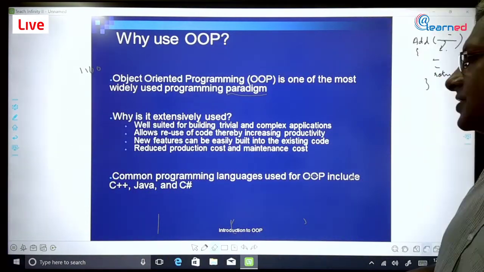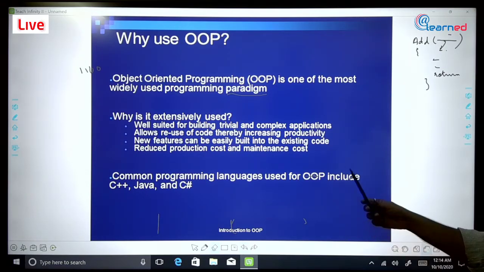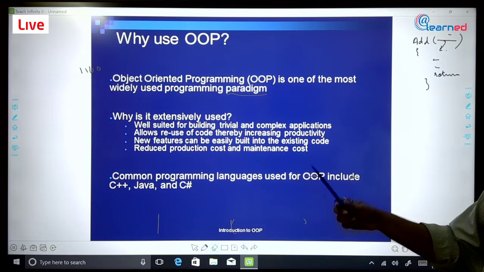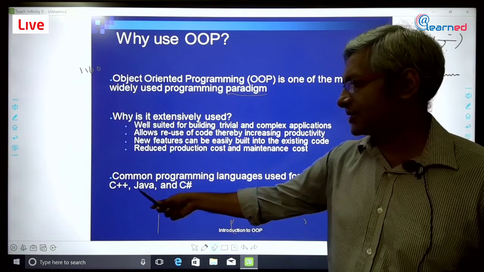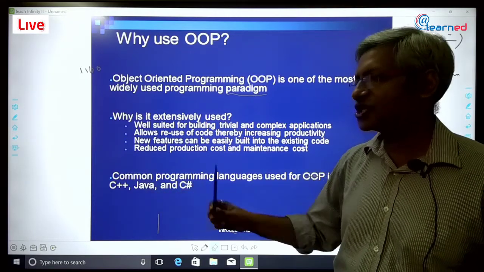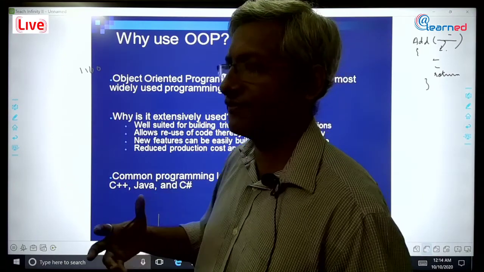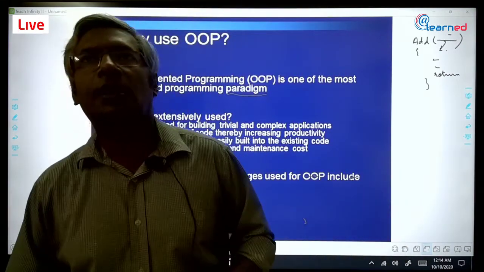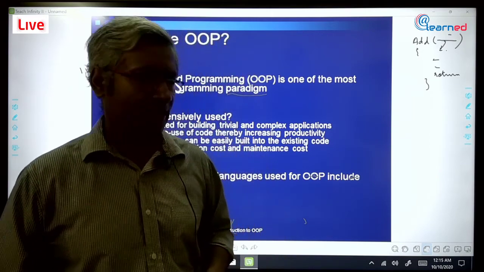Okay, now what are the common programming languages used for this? This includes C++, Java and C#. Java you will be learning in class 9, which is a totally object-oriented programming language. C++ and C# are object-based programming languages because they don't have certain features, and we cannot say they are completely object-oriented programming languages.